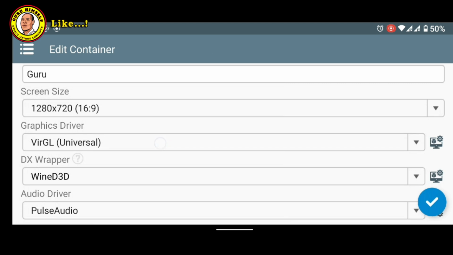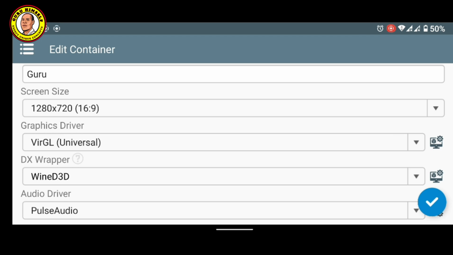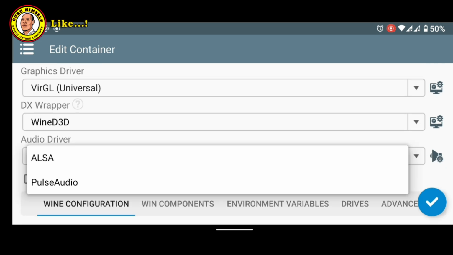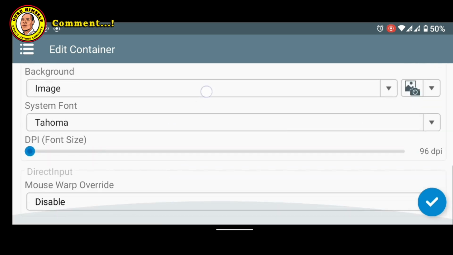Now when it comes to graphics drivers, you are going to start by inputting this, but try others if this doesn't work, but start with this. That was the Virgl Universal. And then the DX wrapper, that is it. And then the audio, you are going to remove it from this and put it to pass audio. Yeah, I think that's all.